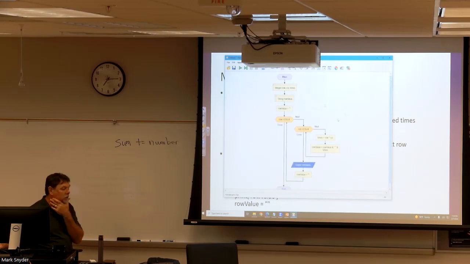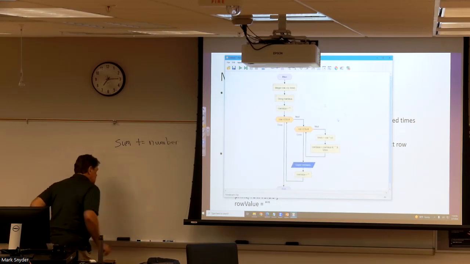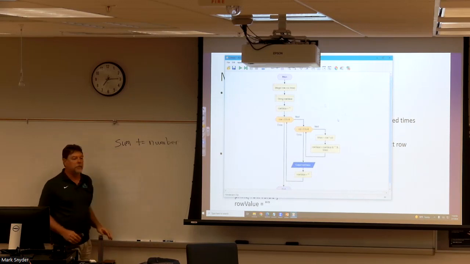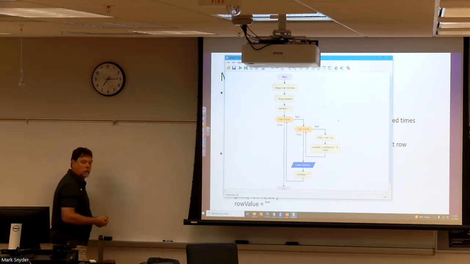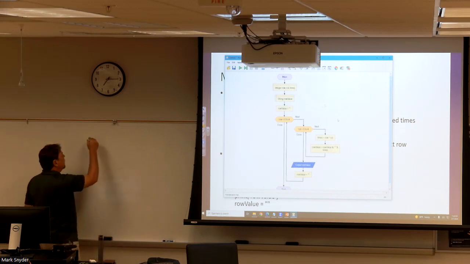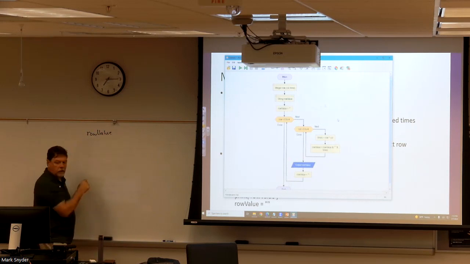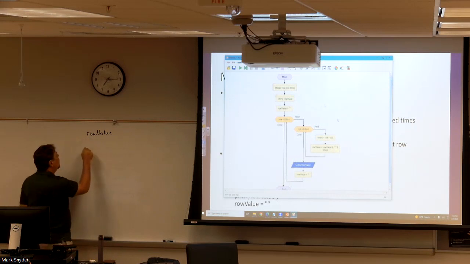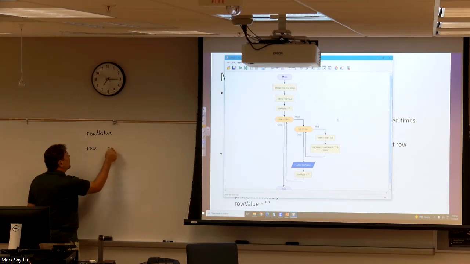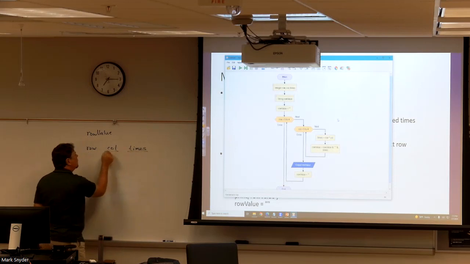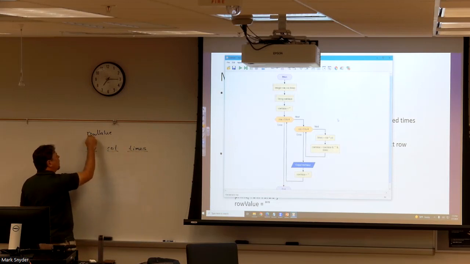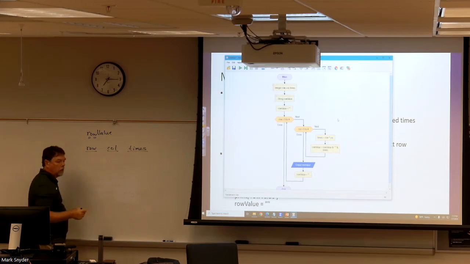I think this might be a good example of desk checking, because it's one thing to just throw the logic up there. It's another to walk through it and understand what's happening. So let's write our values up here. Row value. Row, column, times. Initially, we set row value to an empty string.